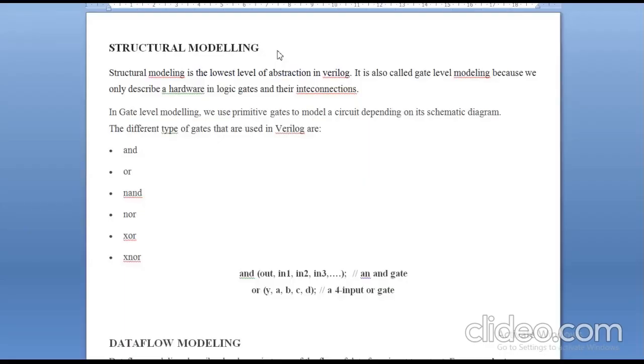What is structural model? Structural modeling is the lowest level of abstraction in Verilog. It is also called gate level modeling because we only describe hardware in logic gates and their interconnection. In structural modeling, we use the primitives that are already predefined. The examples are AND, OR, NAND, NOR, XOR and XNOR.